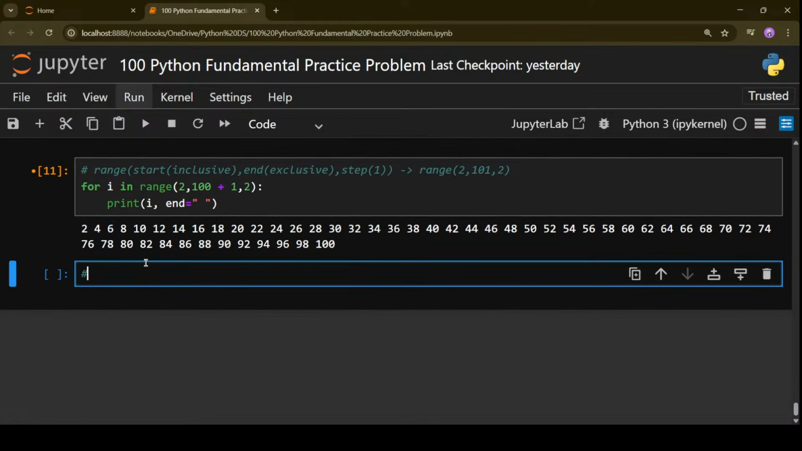Okay, now guys, let's move forward. Problem number 34. I hope you have understood. Now, problem number 34: print odd numbers from 1 to 100.